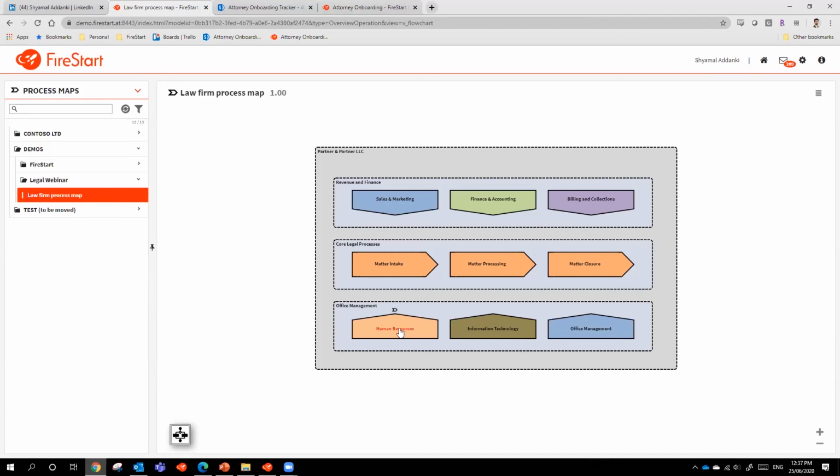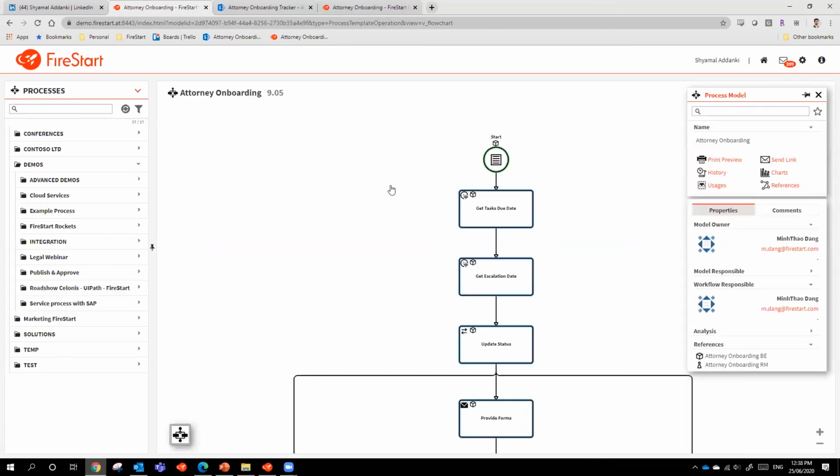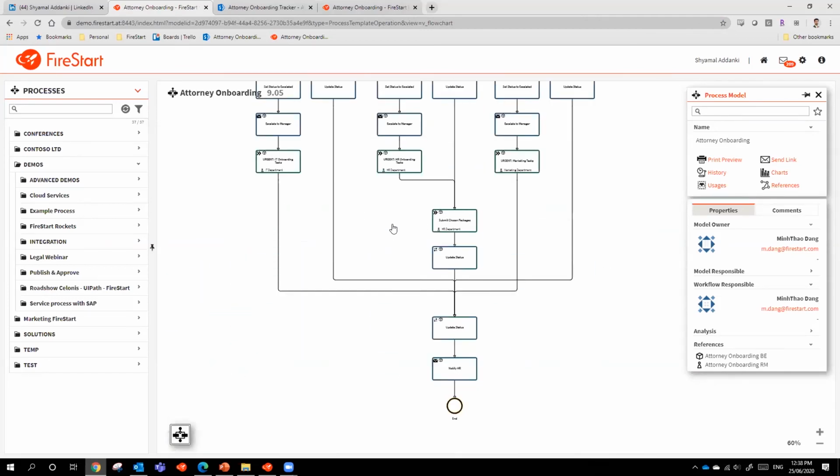And I can go in there and say, okay, what does human resources do? And within human resources, I can see, look, here are all the processes that HR has. Here's what they do. And again, I can drill that down and say, okay, I want to see my attorney onboarding process. And now I'm seeing that same process that we talked about. But this is the read-only view.